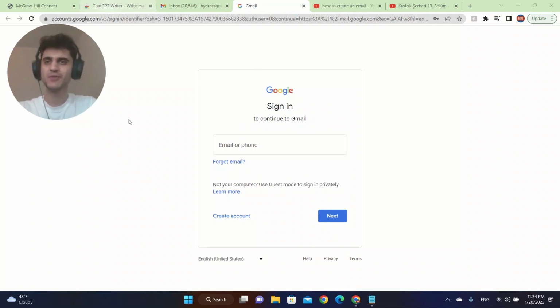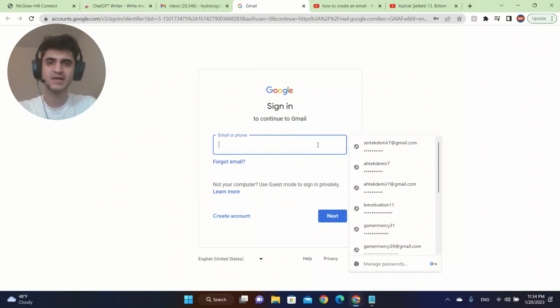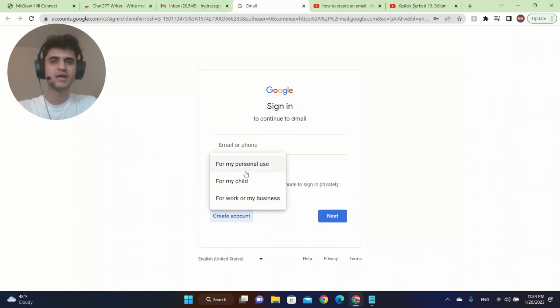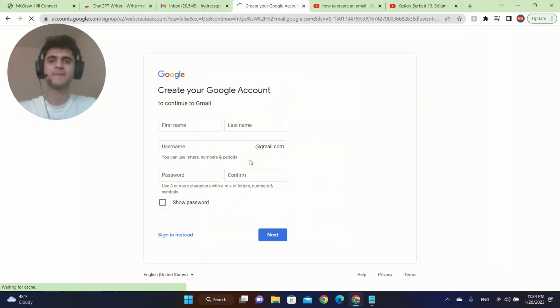So what you do is you go and create accounts. It's going to ask you to log in. However, we're not going to log in, so we're going to create an account. It's going to be for my personal use since everybody is using it for personal use. But if you're using it for work or for your child, click on those. The steps are the same.